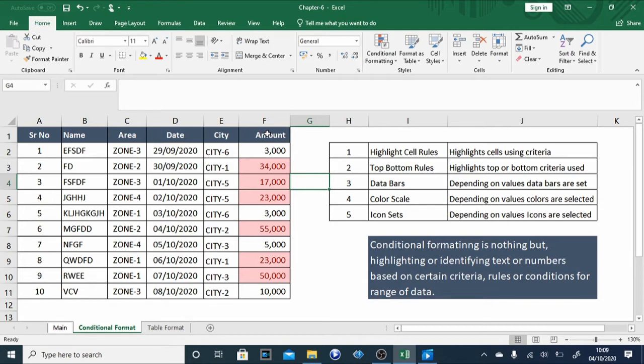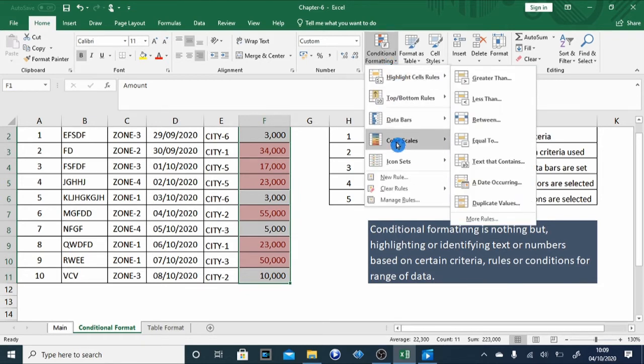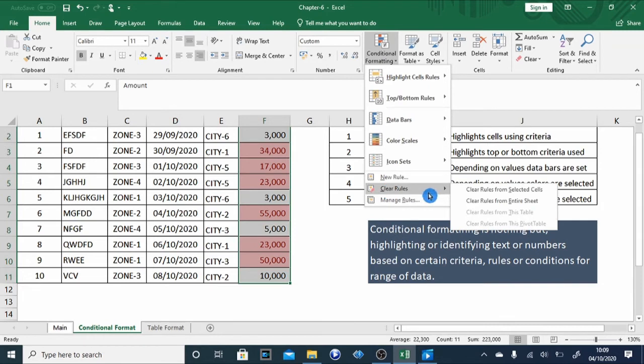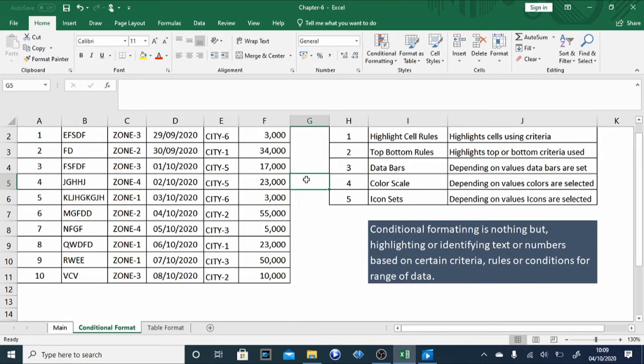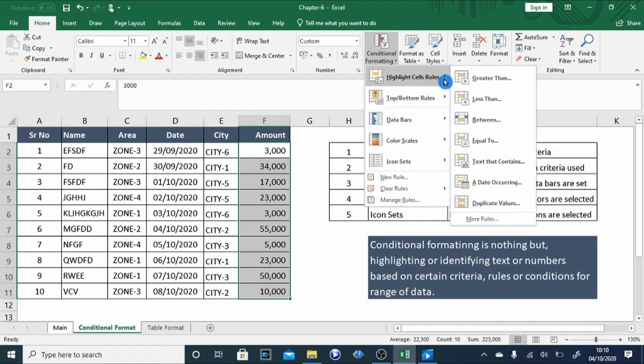Similarly we can go for the other criteria, less than, equal to. Before we do another criteria, we need to clear these rules so that you can go ahead with the other one. So here in conditional formatting, if you see clear rules, we need to clear rules from selected cells, so it will clear the rules. Now similarly you can go ahead with other options available in conditional formatting. You can say here less than, between, equal to.